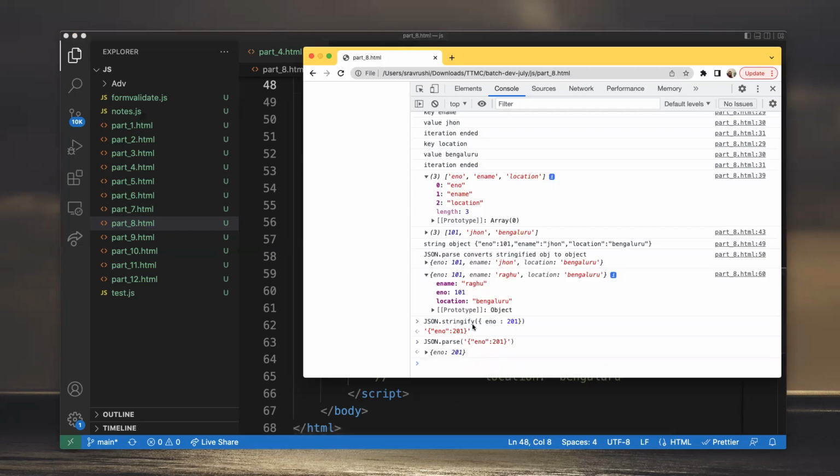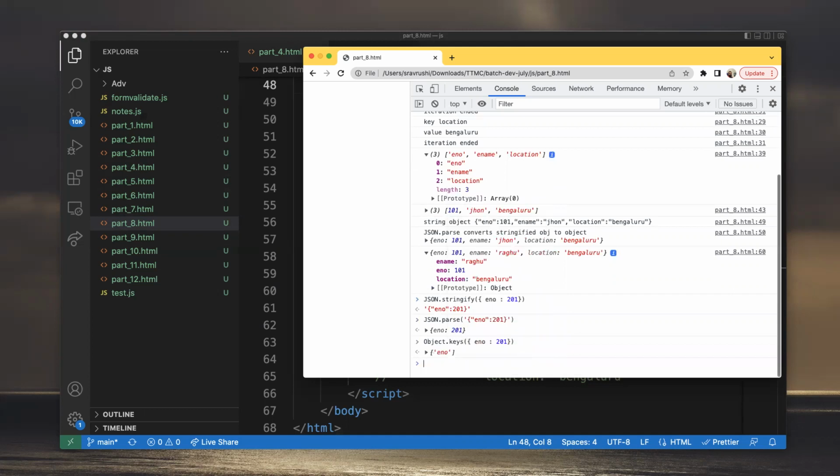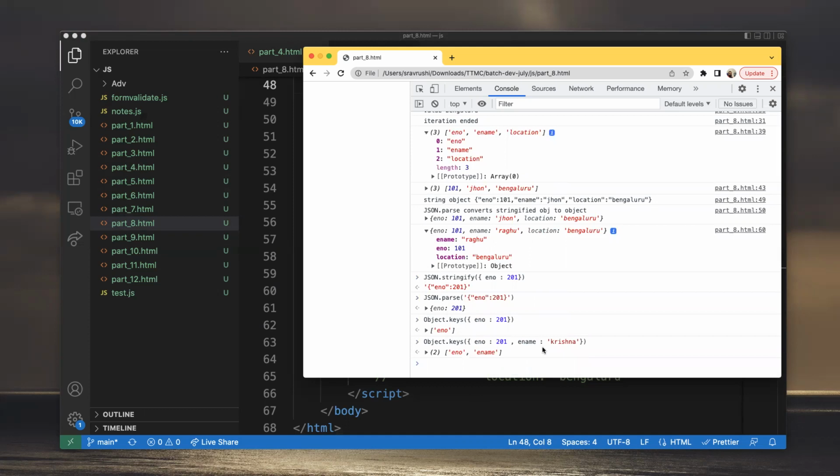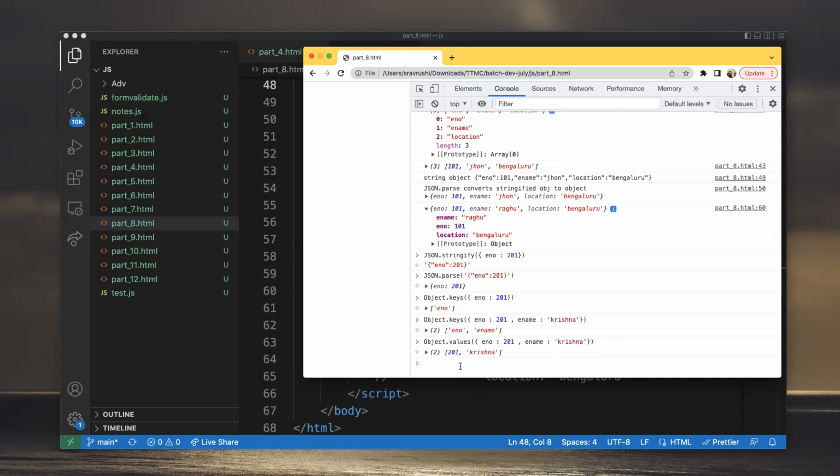And if we want to get the particular keys from the object, Object.keys, where I am going to give the object here, so it will give me the employee number. I am giving a name here, and it is Krishna. So we can find the keys of them. If I want to get only the values, I can use Object.values. Okay, so I will get only the values here.